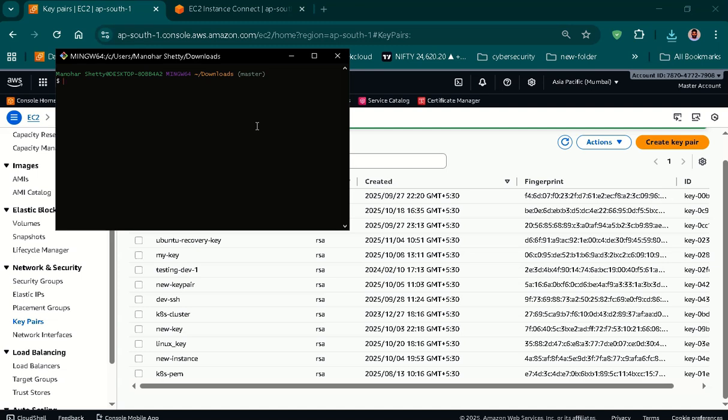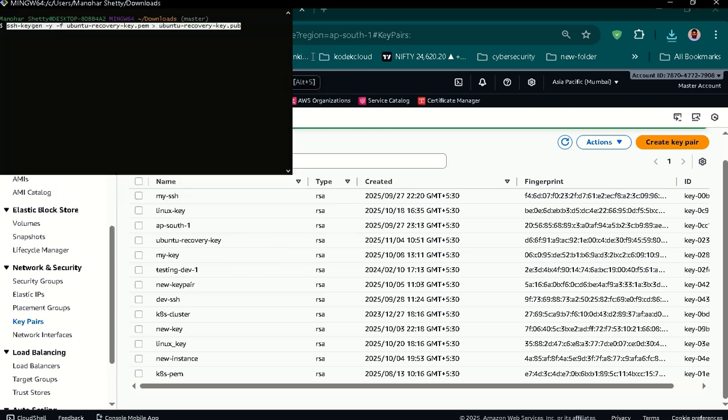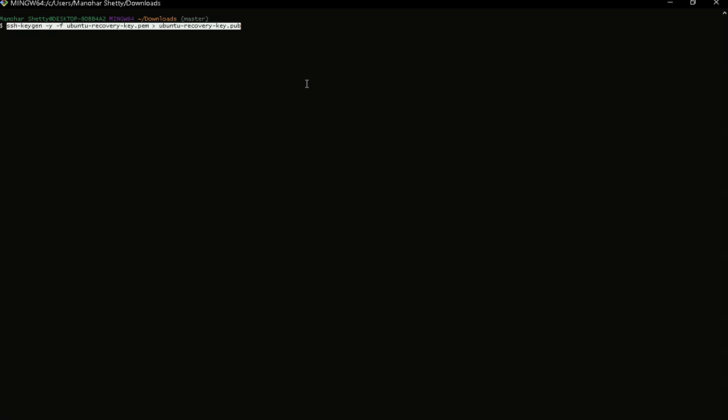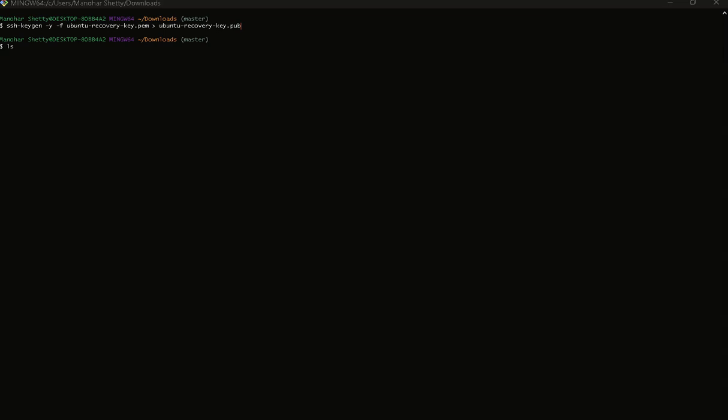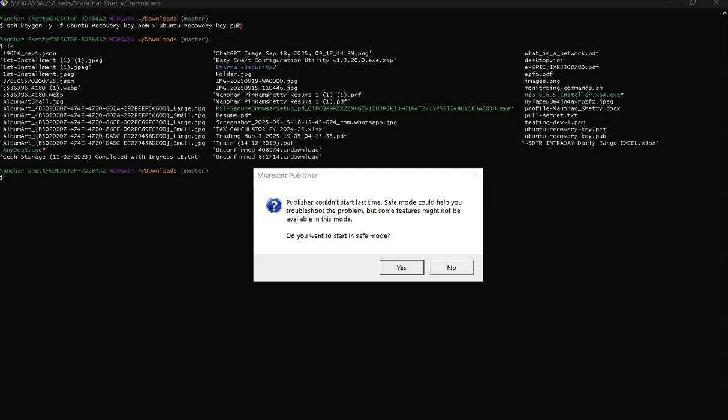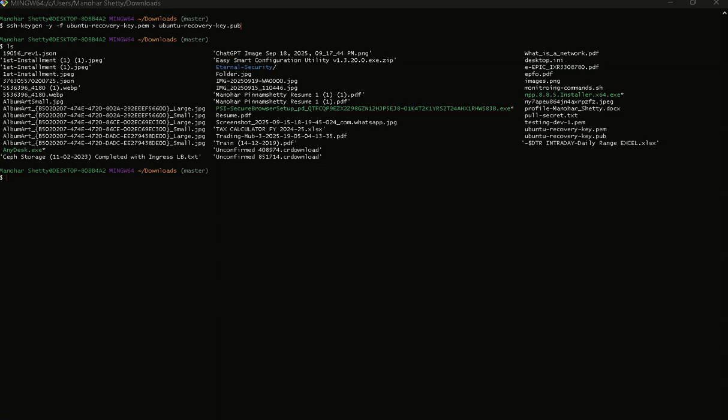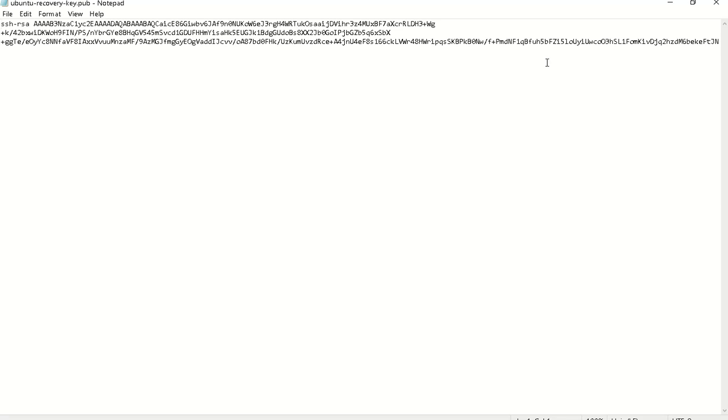To generate a public key for it, you just need to write this command: ssh-keygen -y -f ubuntu key pair. This is the name of the key which got generated just now. This is the key pair recovery. Let me enter. So it has generated one public key. Let me take that. This is the public key which has been generated.